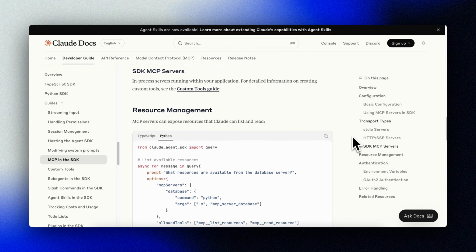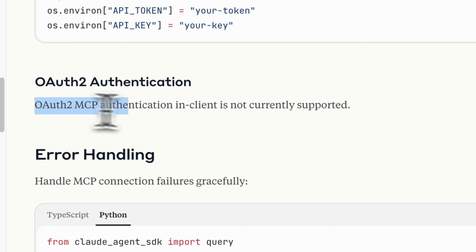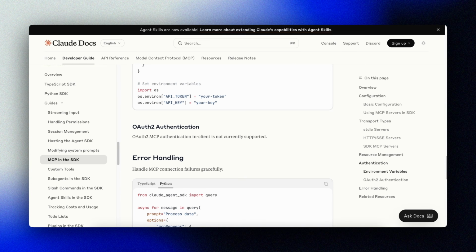So we'll dive deeper into MCPs in a future video, but it's worth pointing out as a side note that OAuth 2 MCP authentication in client is currently not supported. So any MCP that requires an OAuth flow, you'll need to work around this. But the SDK supports custom tools like we've demonstrated today, and you can also use external MCPs that use tokens for authentication.